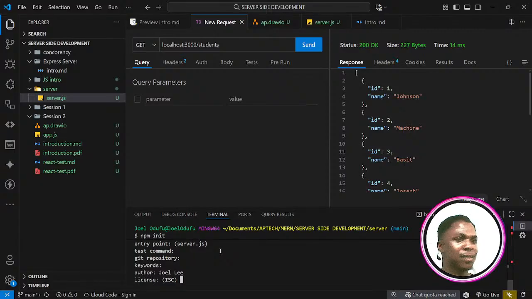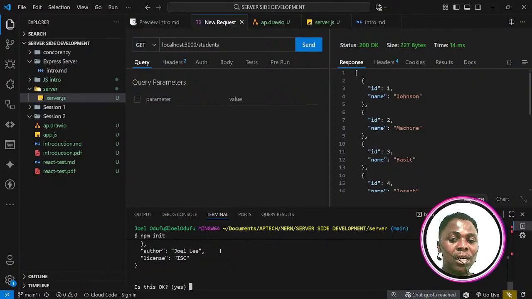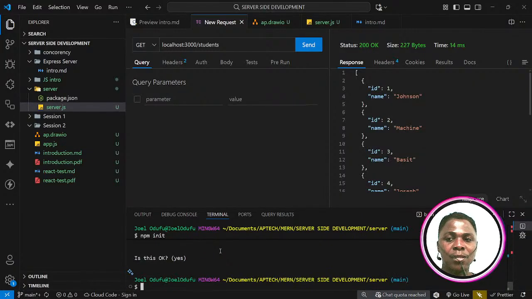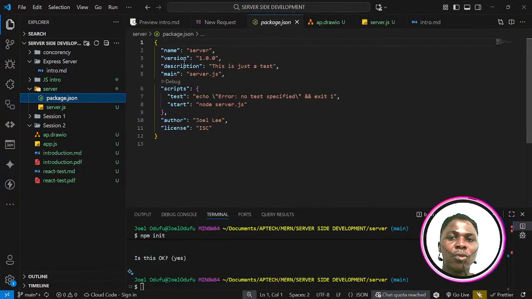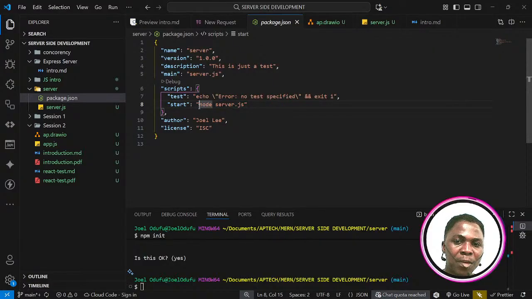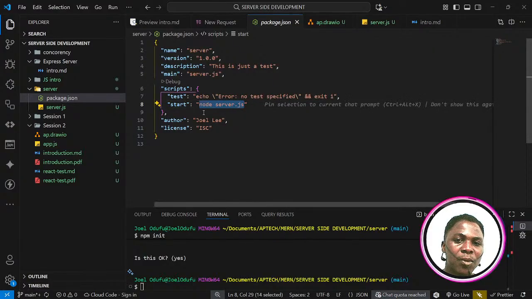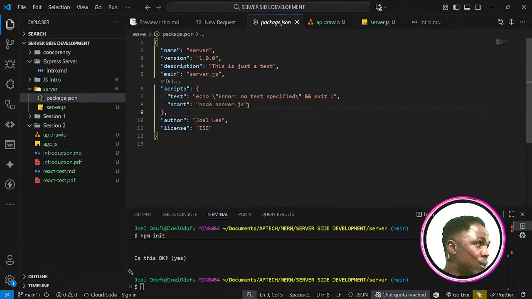As you are doing this, there are codes. You see this package.json here, coming with the name, the version, the description, and some scripts. We have a script called start. What start does is it goes into your terminal and runs node and the file name, which we have been running.